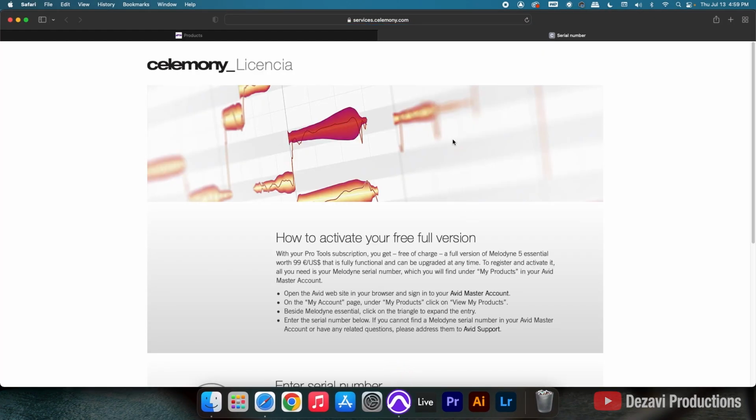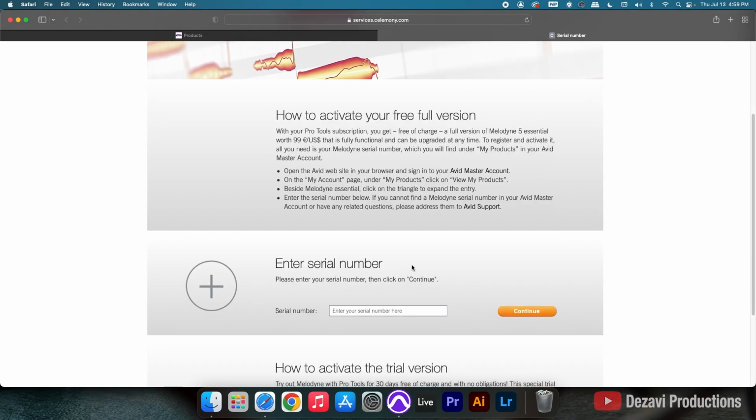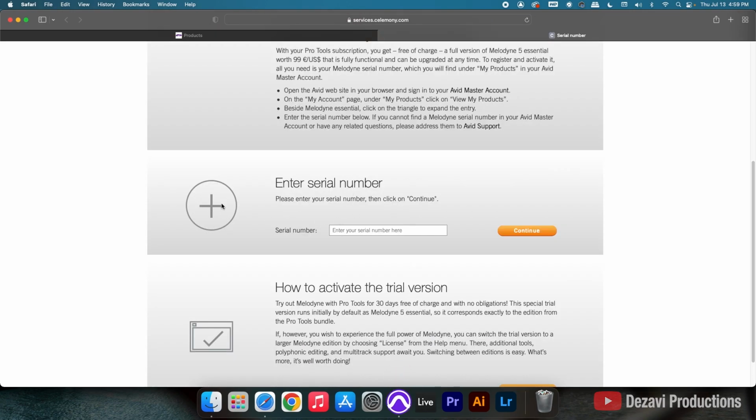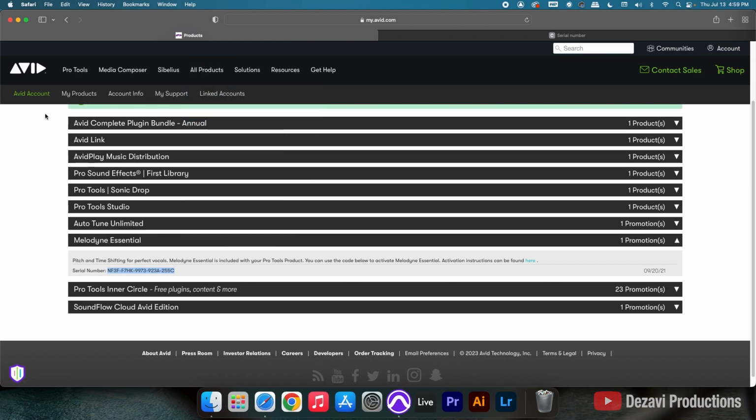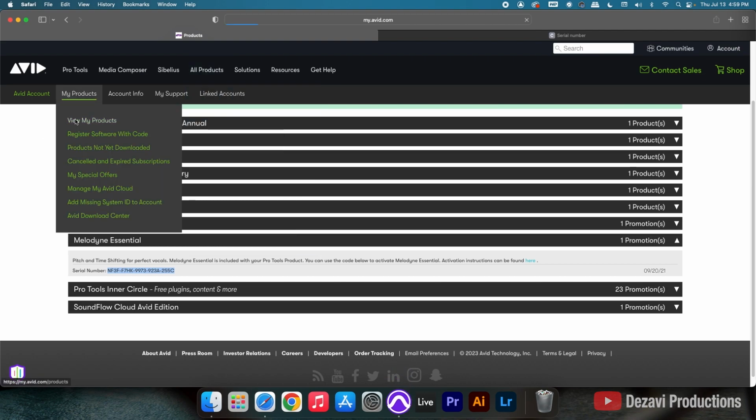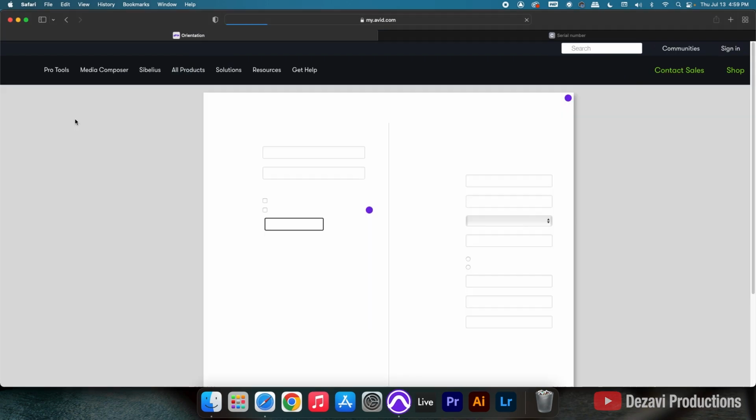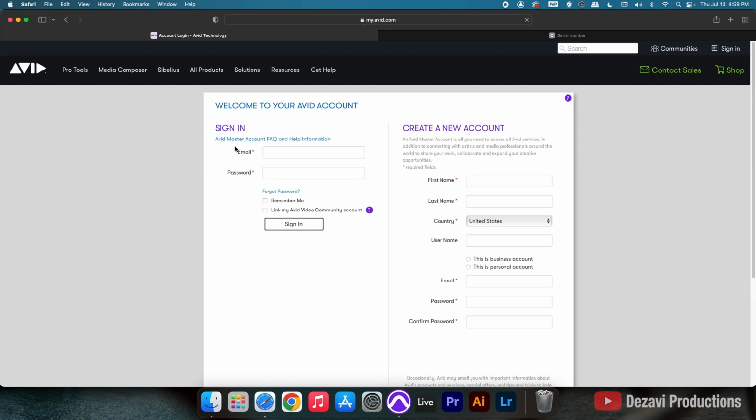It will then take us over here, how to activate your free full version. It's going to say your ProTools subscription gets you a free copy, no charge. And then you're going to go ahead and enter the serial number. The serial number is going to come from your Avid account. We're going to go to My Products, View My Products, and you're going to sign in.